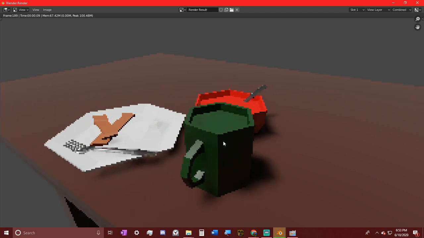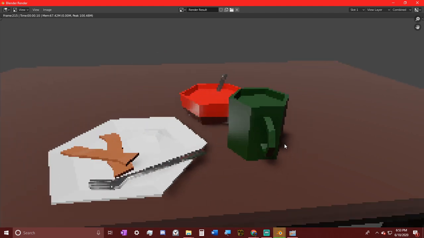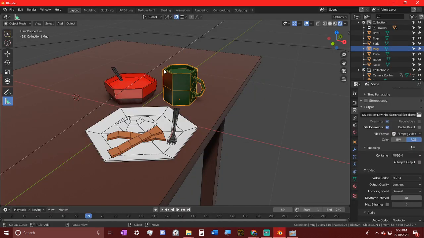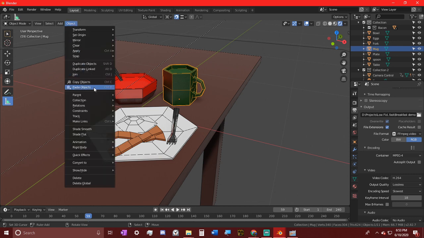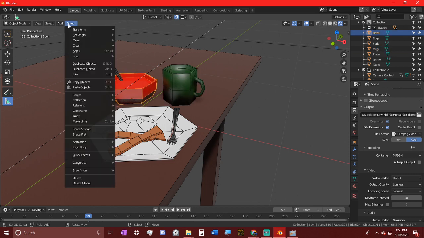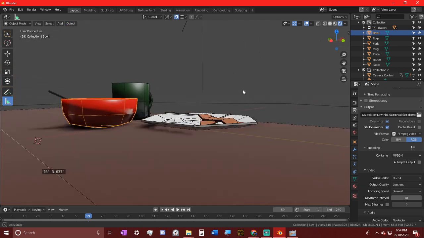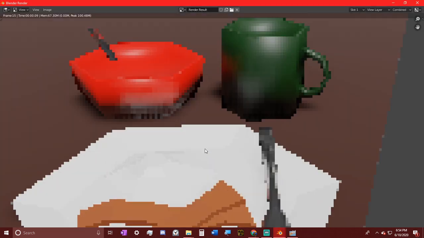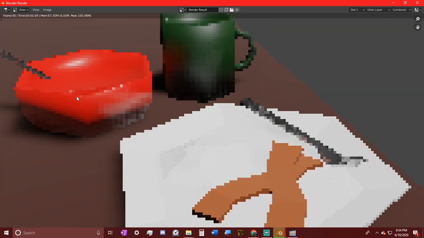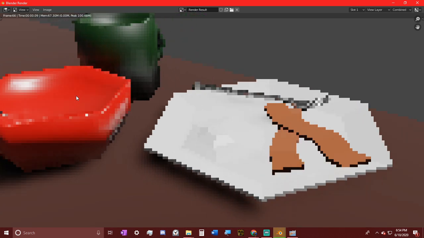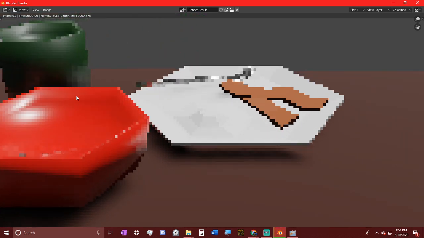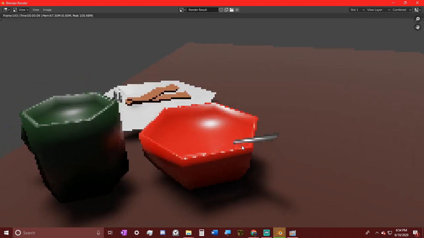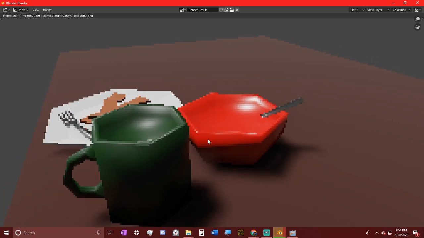I think I'm gonna shade the bowl and the mug smooth as well. Object, shade smooth. How's that look? Let's render that again. Definitely see some shining off of it, like that. The inside of the bowl, we're gonna change that when we add our cereal.